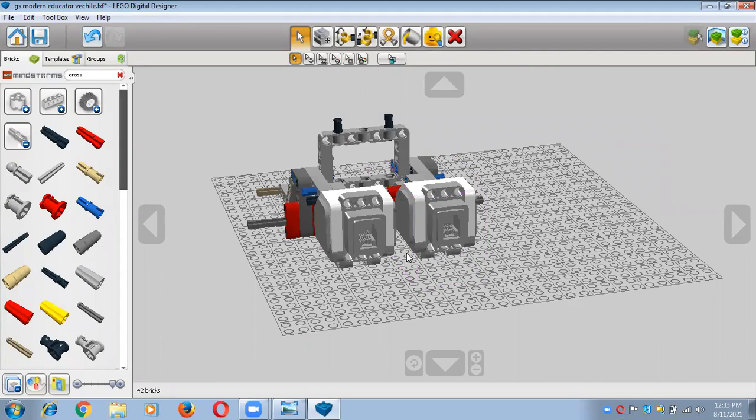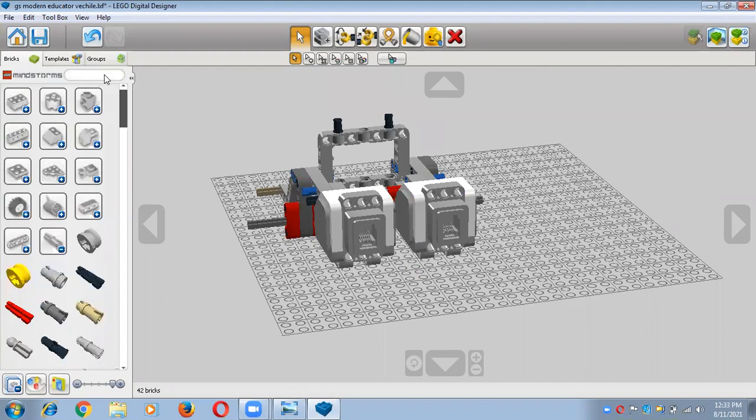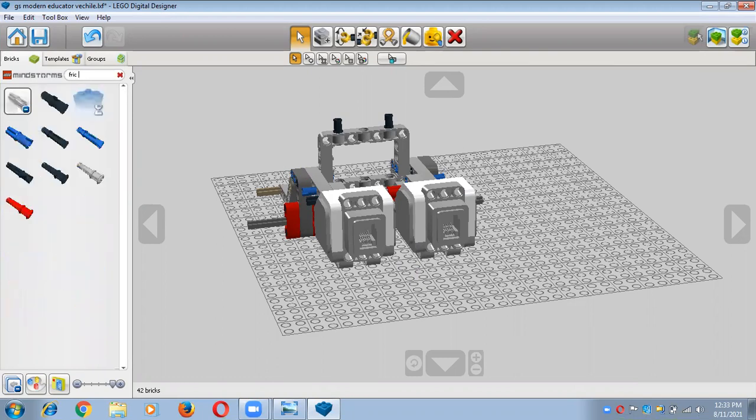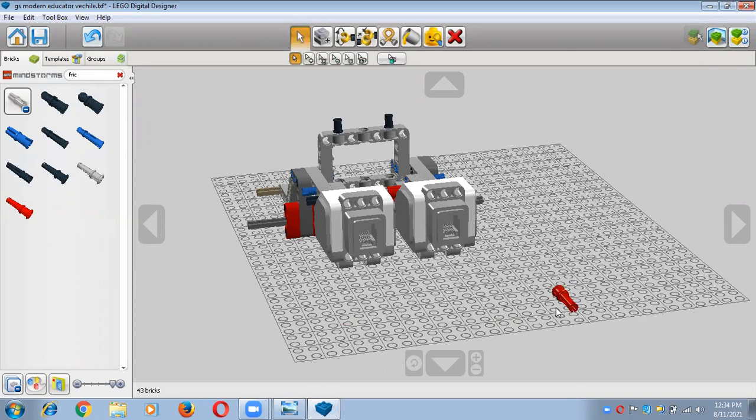So for that, I want a new part, and its name is FrickSnap. Its name is FrickSnap, right? Here it is, FrickSnap. So I can take this one. Maybe we might need it.